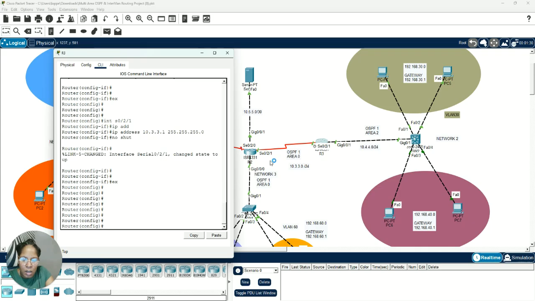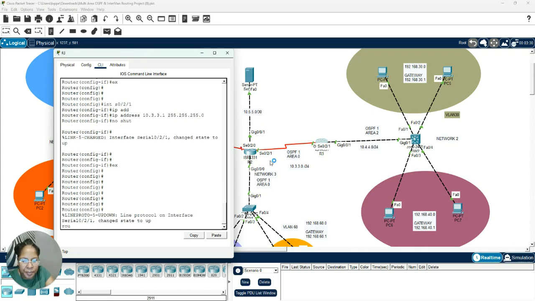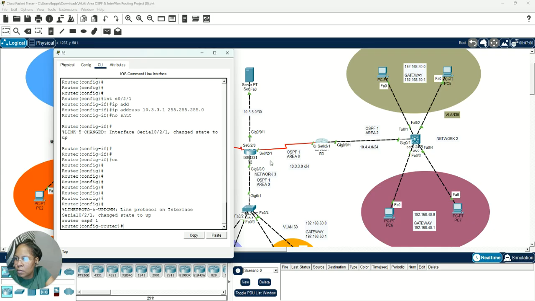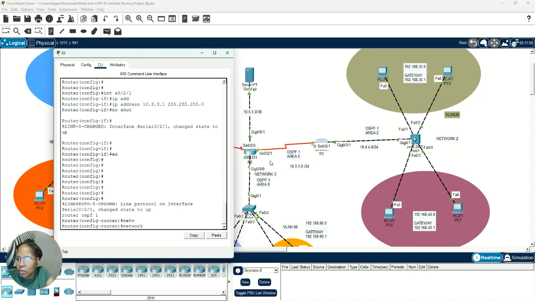Last but not least, let's configure the OSPF. 10.4. Recording yourself, the computer glitches and goes slow. Kind of messes me up. And you know, that's in area 2. And the other side of the interface, the serial connection, is area 0. So don't want to forget that.